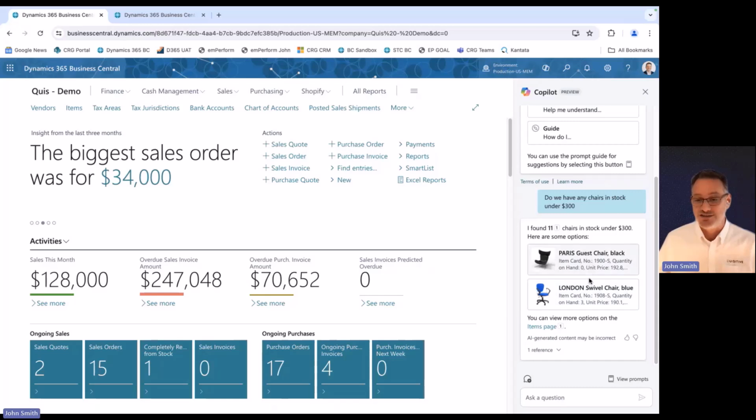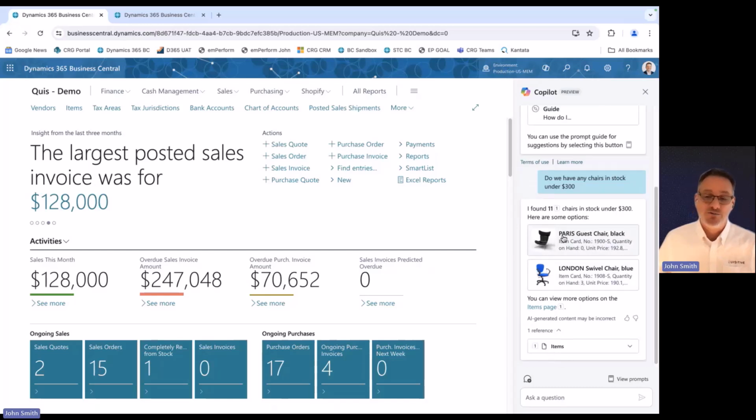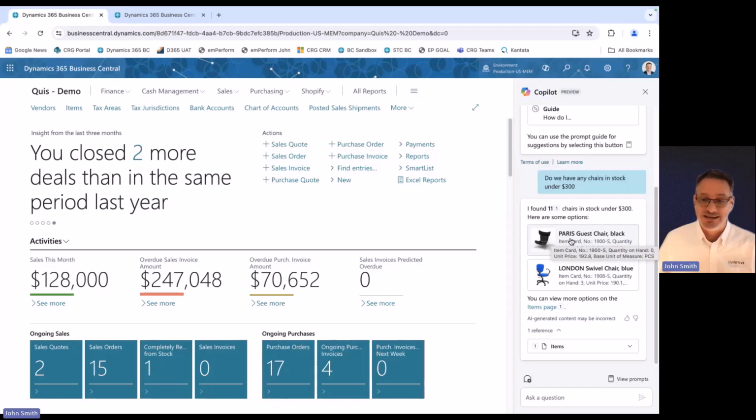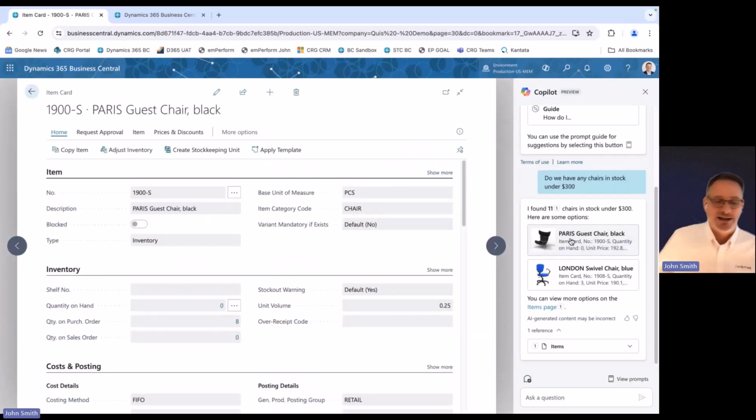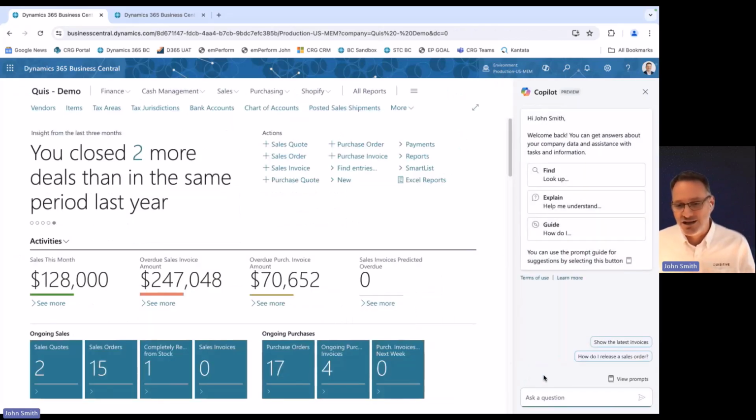It's actually suggested some options. It's given us a link to the items page. It's shown us the reference where it went. So if we were to click on one of these, like the Paris guest chair in black, we can say, hey, we found an item under $300. And of course, using our great integrated Teams capability, I could quickly share this link to one of my colleagues who might be asking the question, or to somebody who's looking for it. Or I could copy the link. Again, very useful feature.